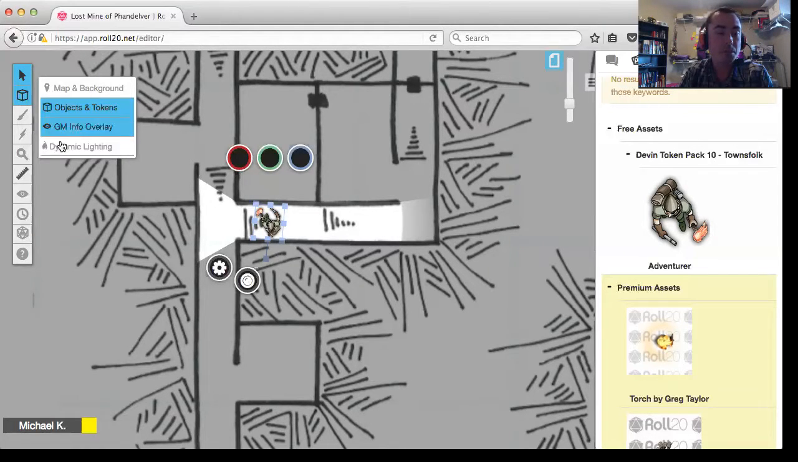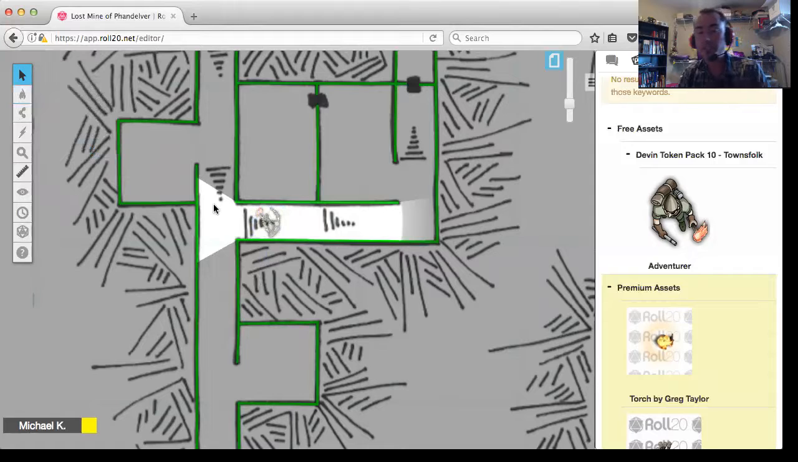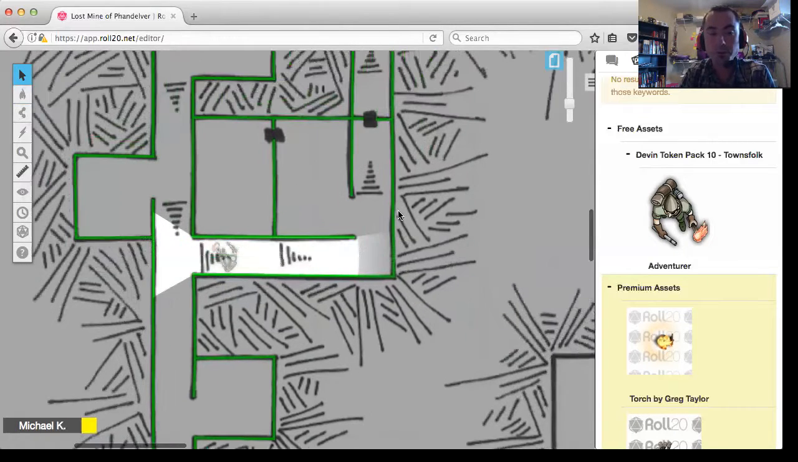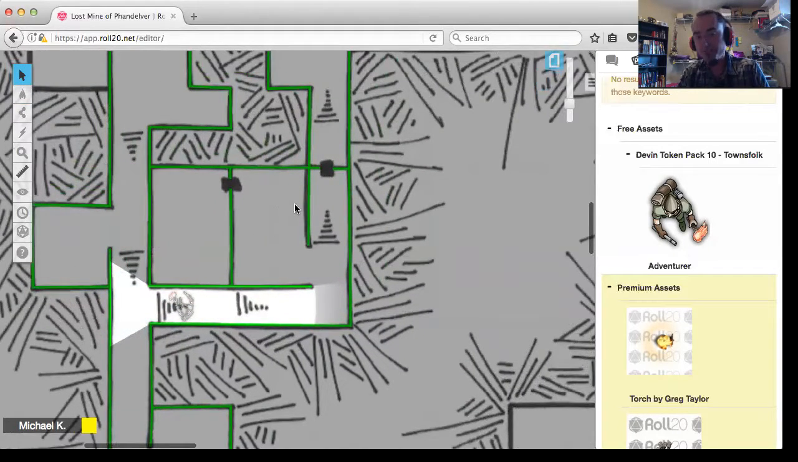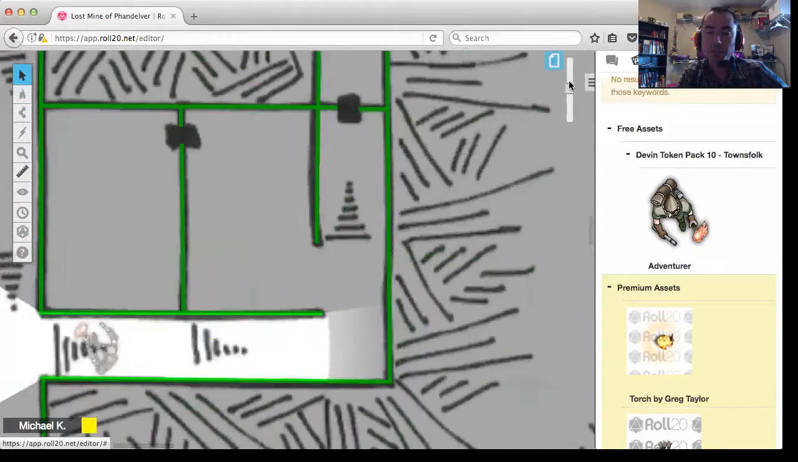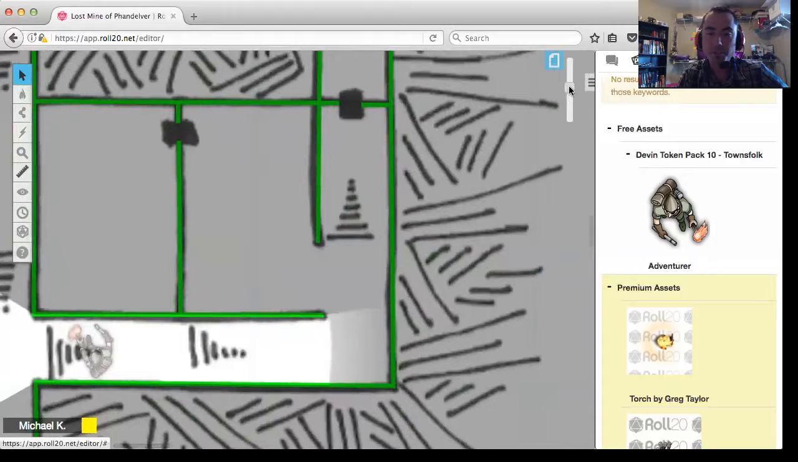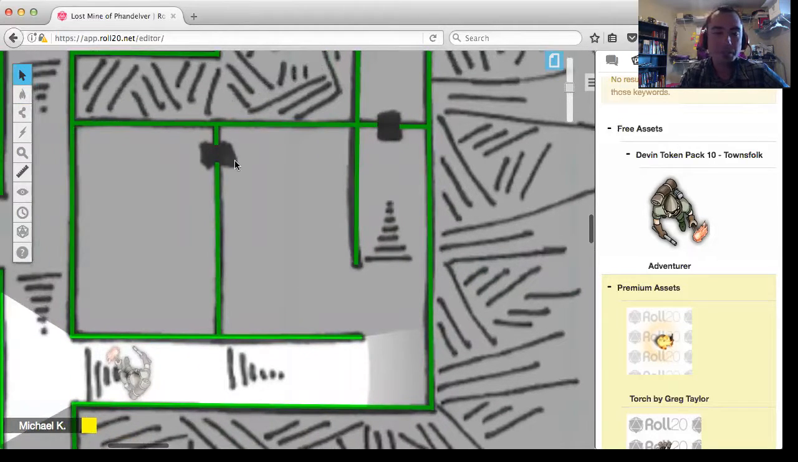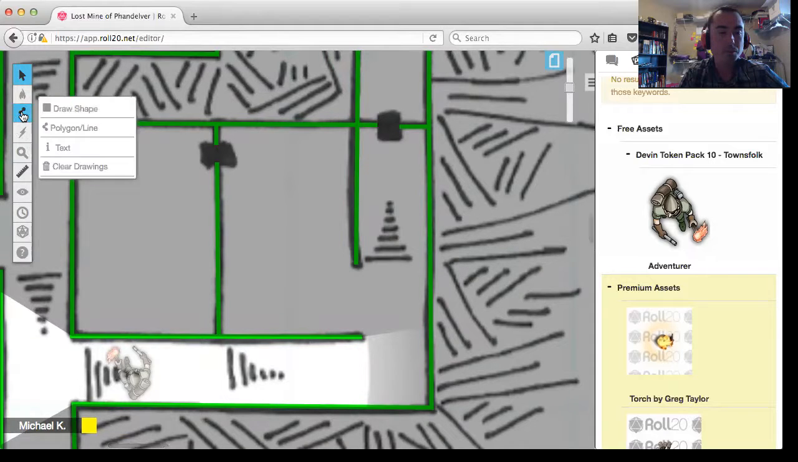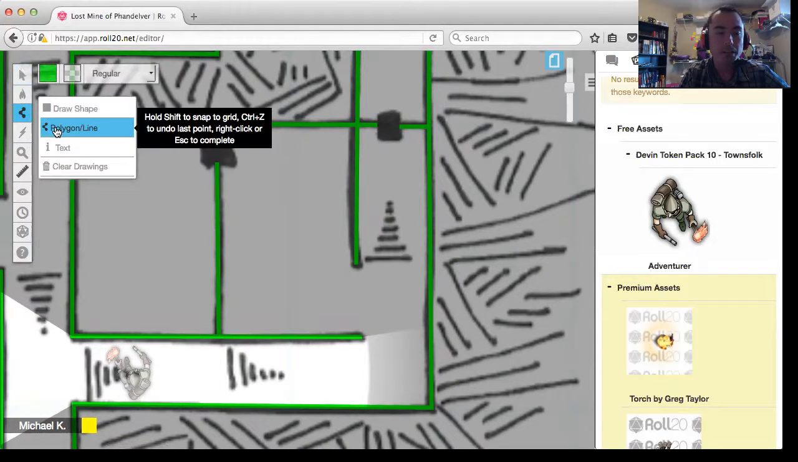So I'm going to go back to my dynamic lighting layer, and since the last video I've added a little bit more to my walls. I've got these two doorways here, and I wanted to show you how I put doorways in. I keep it really simple. I'm going to go over to my zoom tool, which is this little toolbar in the top right hand corner, and zoom in a little bit. I can see my two doorways here that I want to put the door in. So I'm going to go back to my polygon line tool.